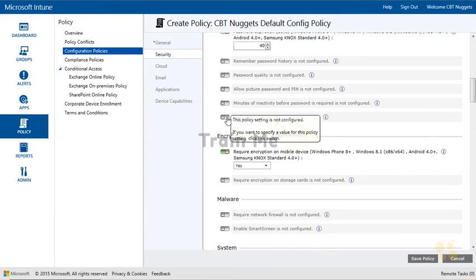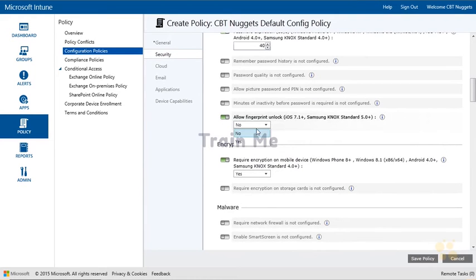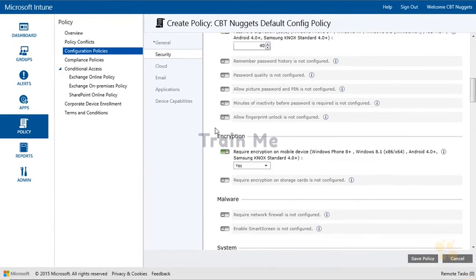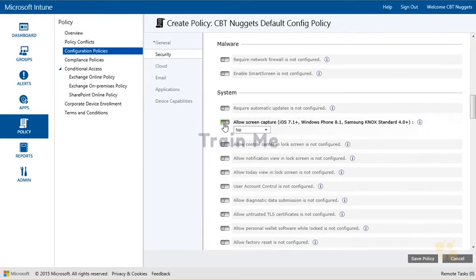If you want to. Right now, that's not configured, but you could disable that if you wanted to by selecting no. Okay, I'm going to go ahead and go back here, though. And then scrolling down here, you can see I've disallowed allowing screen captures as well.